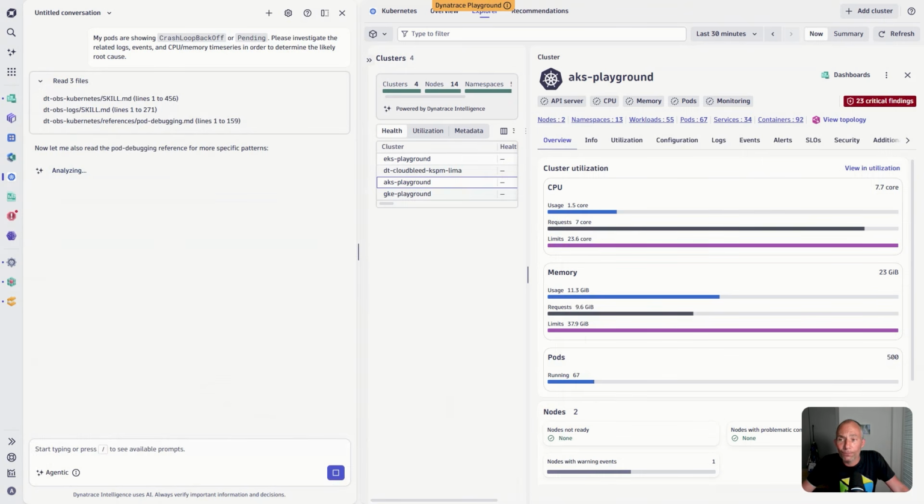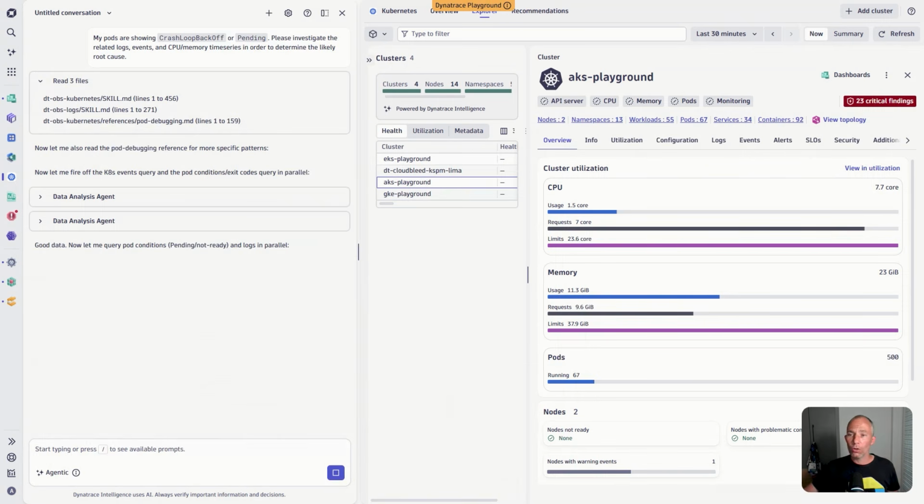Dynatrace Assist uses skills. These are also skills that you can find on the GitHub repository called Dynatrace for AI, because you can obviously also use these skills with your Claude, with your Copilot outside of Dynatrace. But just so you know, this is now also all part of Dynatrace Assist within the Dynatrace platform.